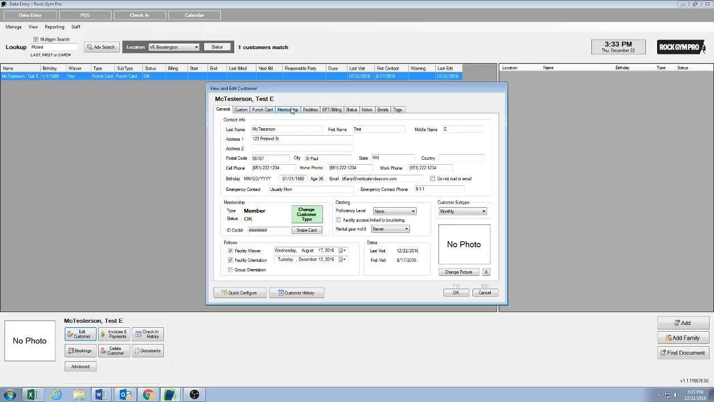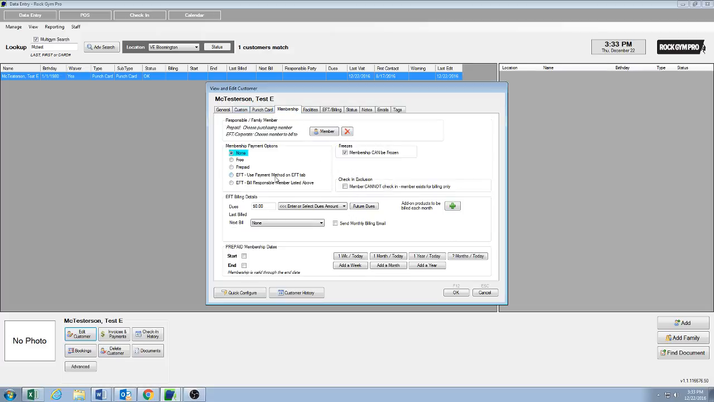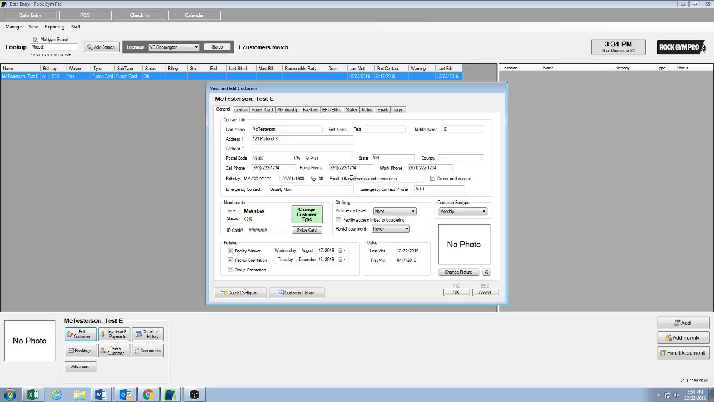And then on the next screen, we're going to go to the membership. This is an EFT Use Payment Method on EFT tab. So this person is responsible for paying for it. So we're going to select that we're using the payment method that will save onto their profile. We also need to select the dues amount, which is the $65, and the next bill date. The next bill date is going to be January 5th, which is this upcoming 5th of the month. If they want to receive a monthly email once they've been billed, you can select this button right here, and it'll send to the email address that's saved right here on their profile.